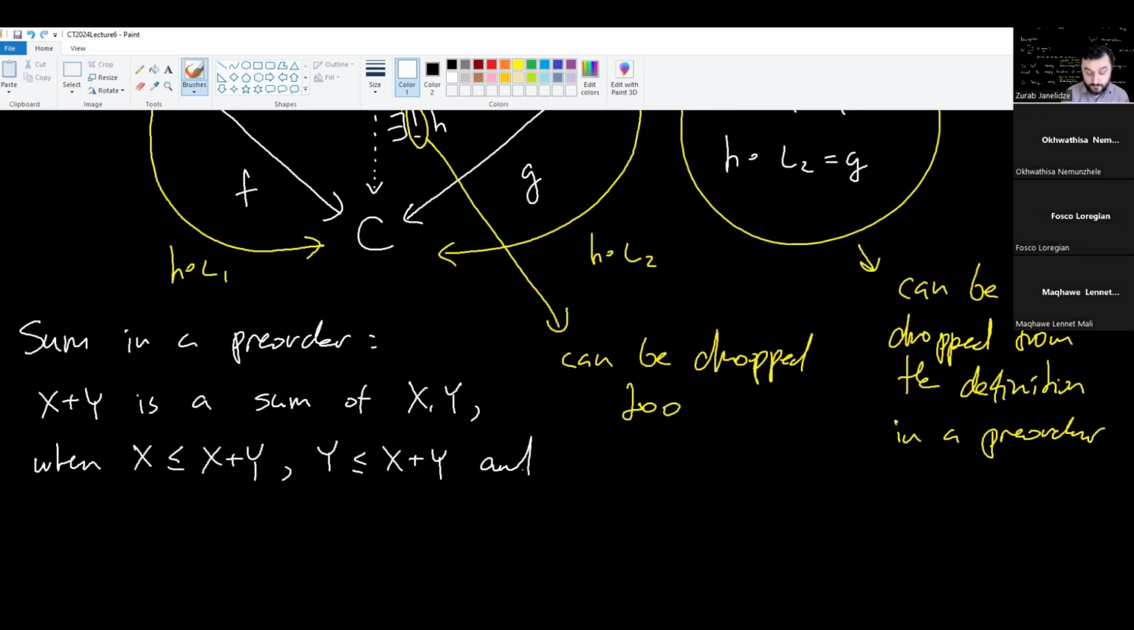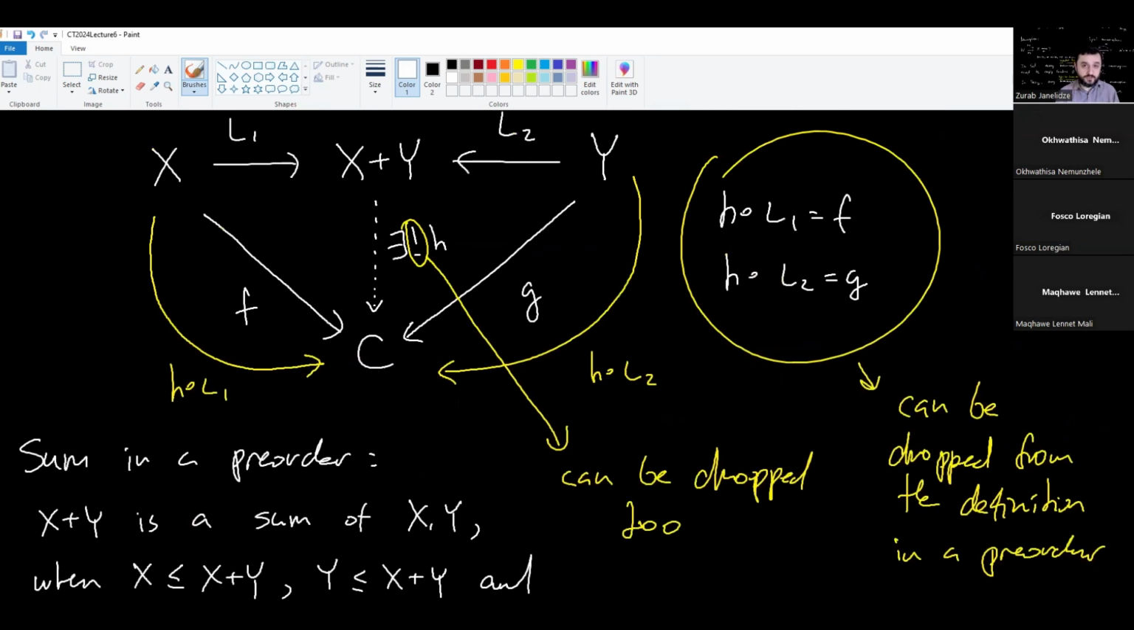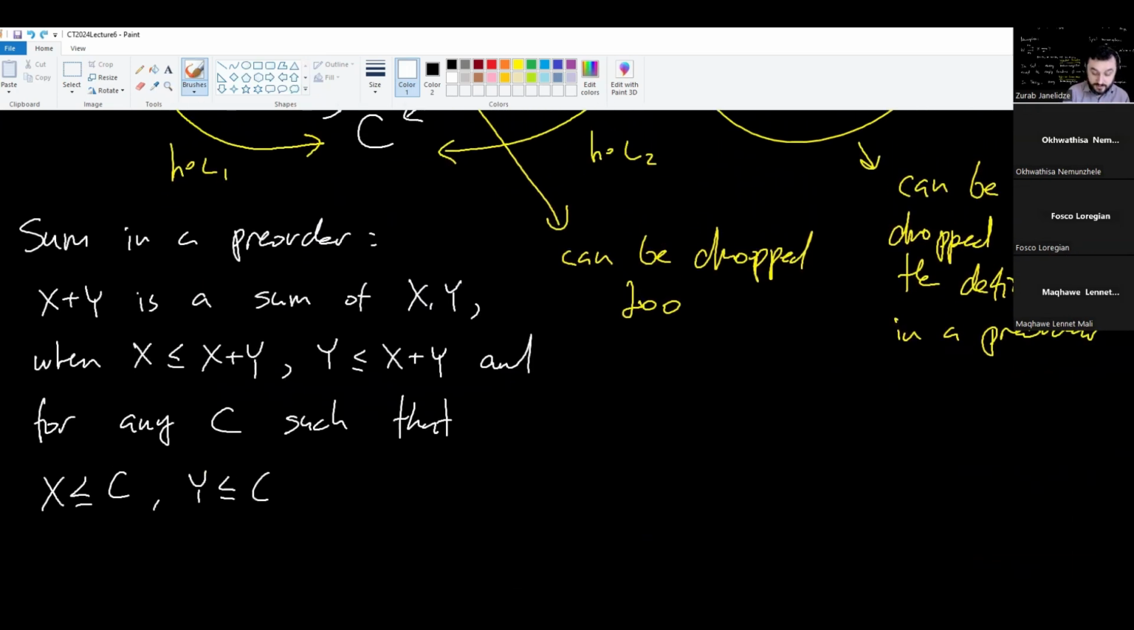so in addition to these two, we also have that for any c such that x is less or equal to c, so that's my f, and y is less or equal to c, that's my g. For any such c, now I need to say that there exists a unique h. Uniqueness I don't need to say, I just need to say that h exists, but existence of h means that x plus y is less than c, right? For any c such that x is less than c and y is less than c, we have that x plus y is also less than c.